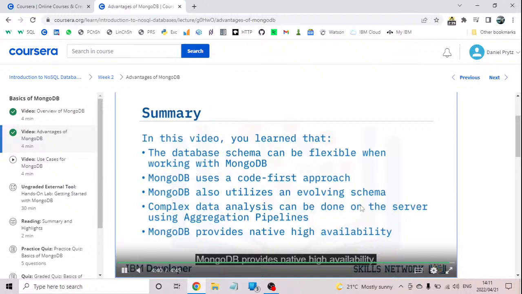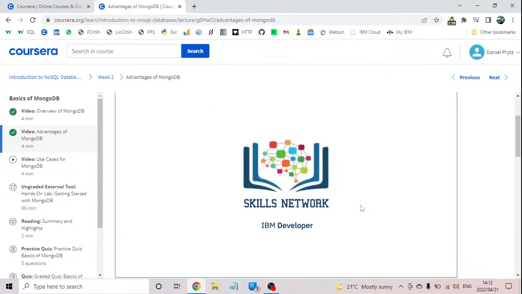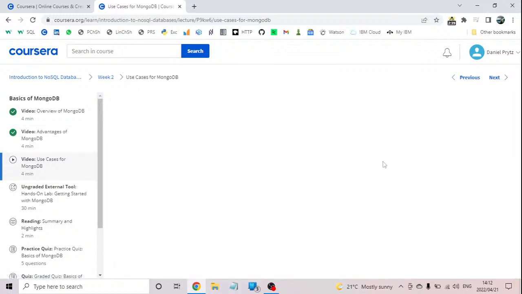Okay, so we've done the basics of MongoDB. Let's move on to use cases for MongoDB.